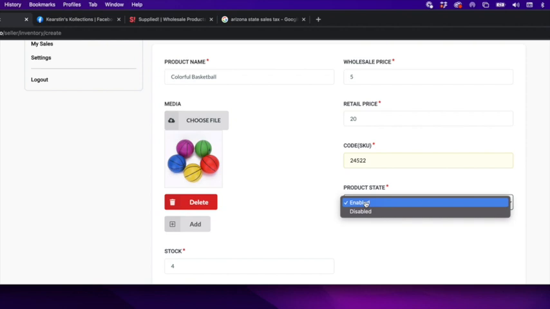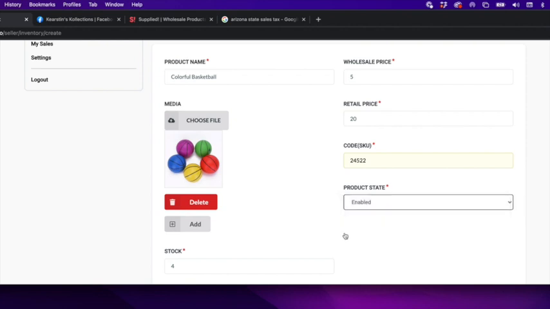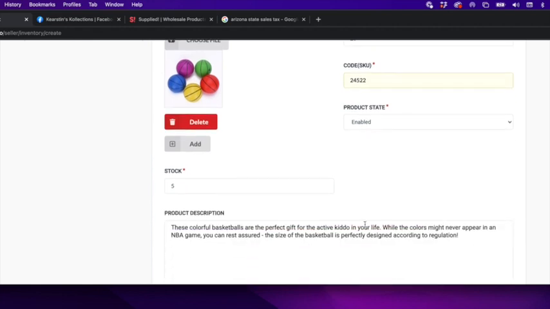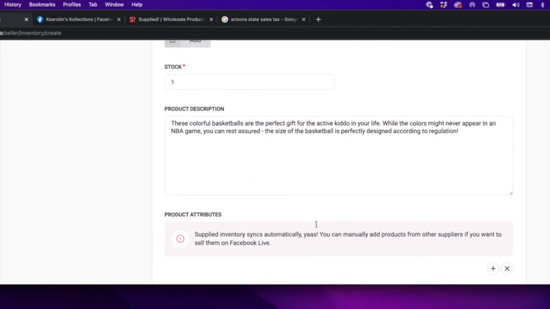If I don't want it to show up on the website, I can click disabled, but I want this to be enabled. And I have 4 on here, but I'm going to change this to 5, 1 of each color. I've also written out a short little product description.